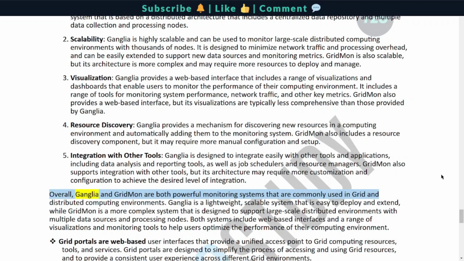Overall, Ganglia and Gridmo are both powerful monitoring systems that are commonly used in grid and distributed computing environments. Ganglia is a lightweight, scalable system that is easy to deploy and extend, while Gridmo is a more complex system that is designed to support large-scale distributed environments with multiple data sources and processing nodes. Both systems include web-based interfaces and a range of visualizations and monitoring tools to help users optimize the performance of their computing environment.